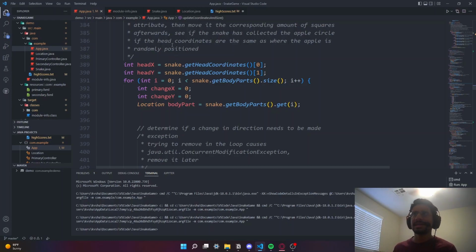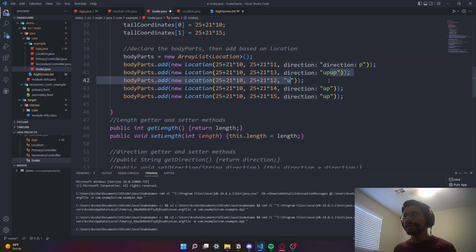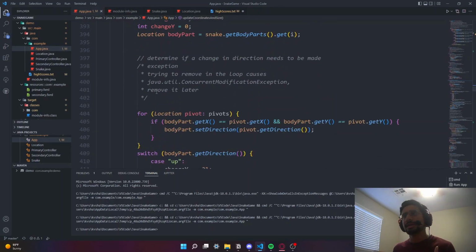Remember when we initialized the snake, right? All the body parts were moving up. All the directions were up. So we want each body part to move in that certain way as well.